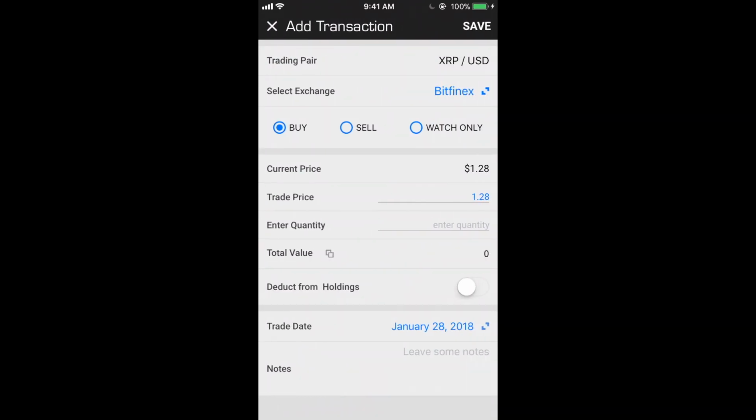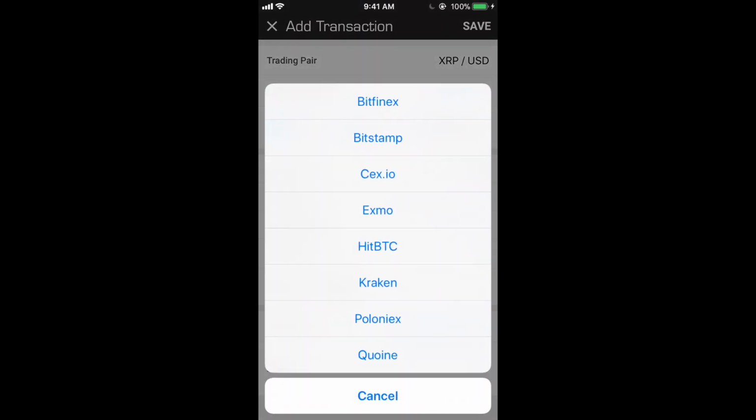That's how I like to track the majority of mine, just so I can see that very quickly in USD form. And then I have my original pairs if I bought it with Ethereum or Bitcoin so that I can also track that. So when you're on this screen, you'll be able to see your trading pair, which is XRP/USD for this example. You can select your exchange.